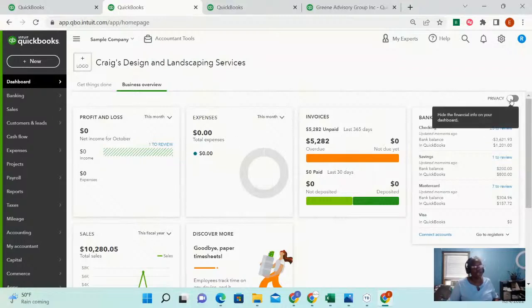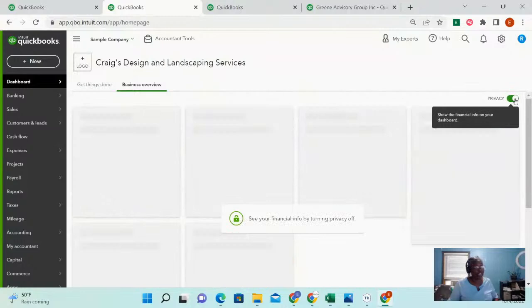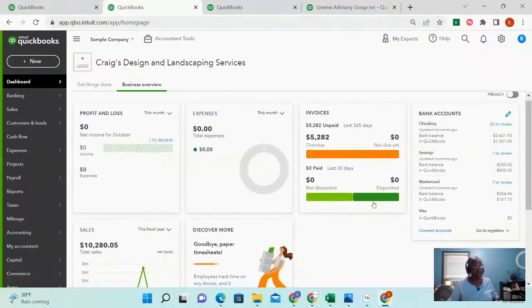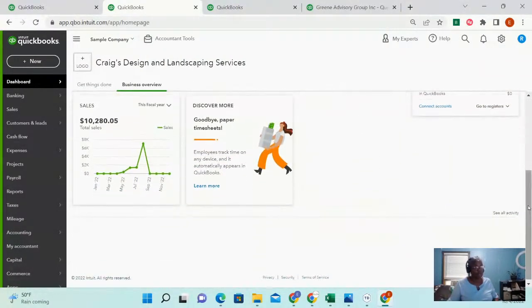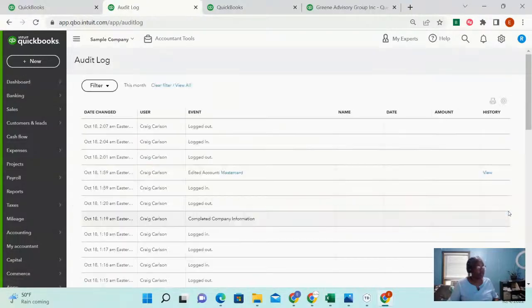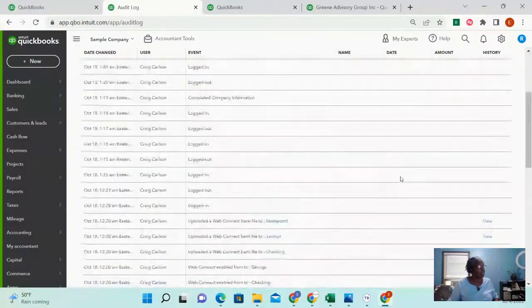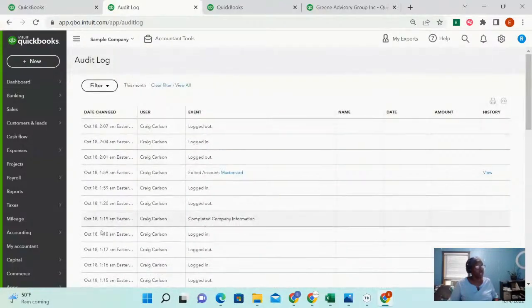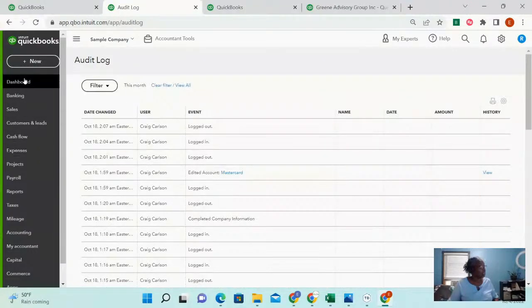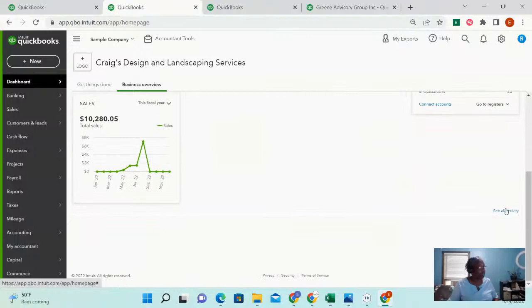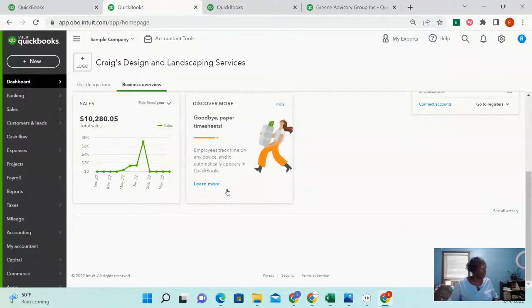Okay. Now, if you want to hide some of the financial information, you can turn it off and turn it back on. And let me see if it gives you more activity. This is just an activity log. So you scroll down, and if you do see activity, it will show you the activity that's going on inside of your QuickBooks.